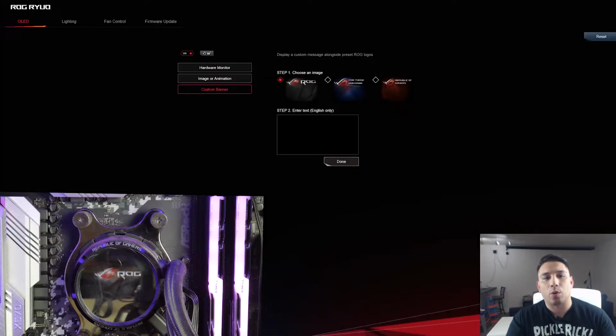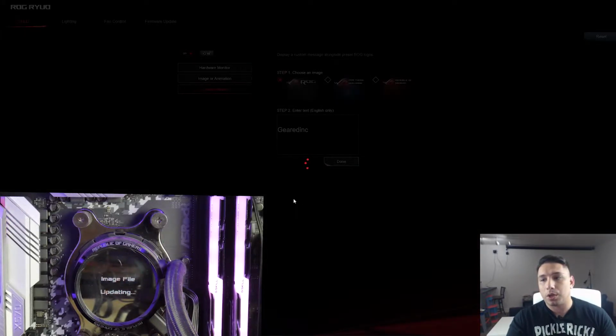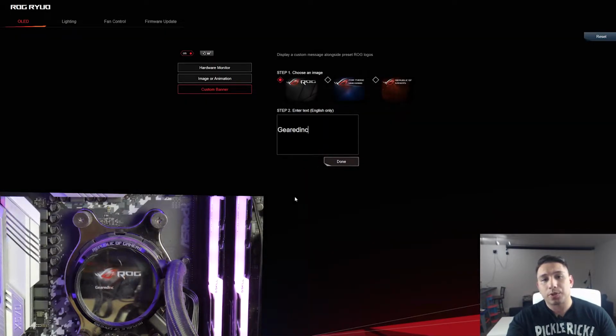Now I found that in order for this to actually take, you have to restart your computer after you put it in. So if I was to type in GearedInc and hit done, for example, what you're gonna notice is, so the first time I had to do it, I had to restart. But as you can see there on the actual AIO, it's not necessarily very legible, right? It's kind of a tiny one, but technically it does work.